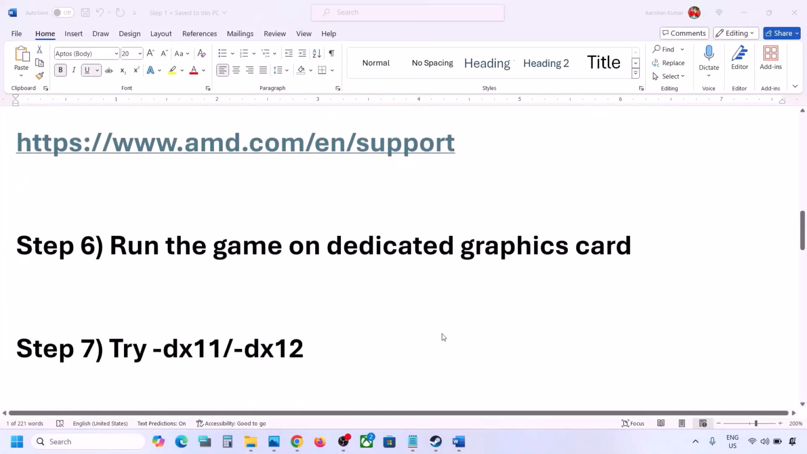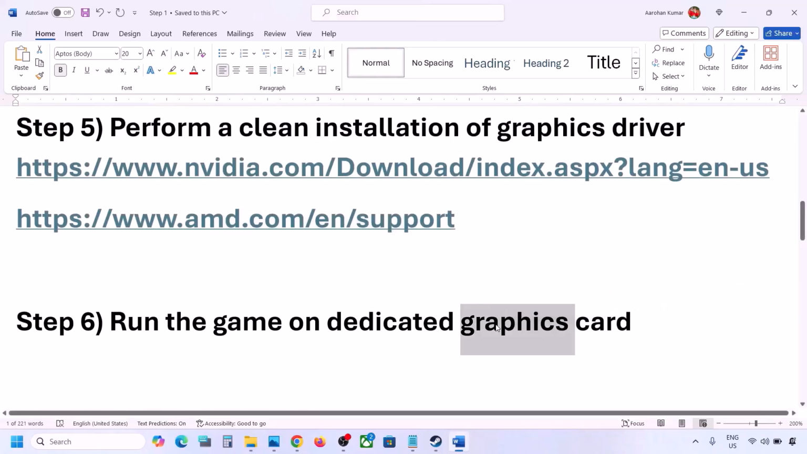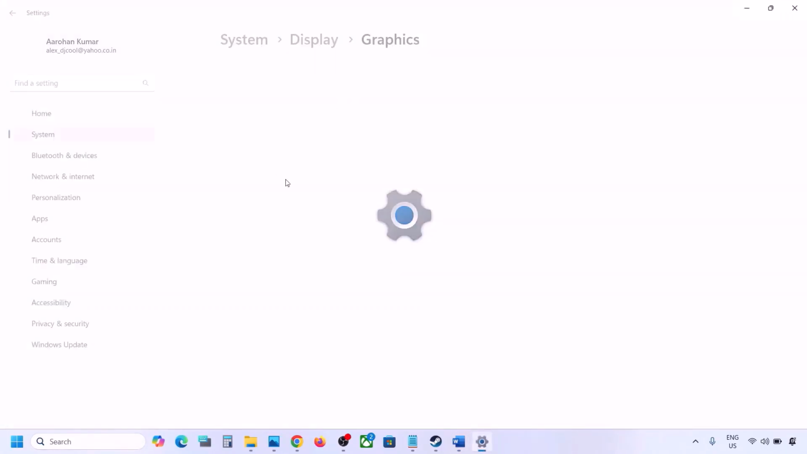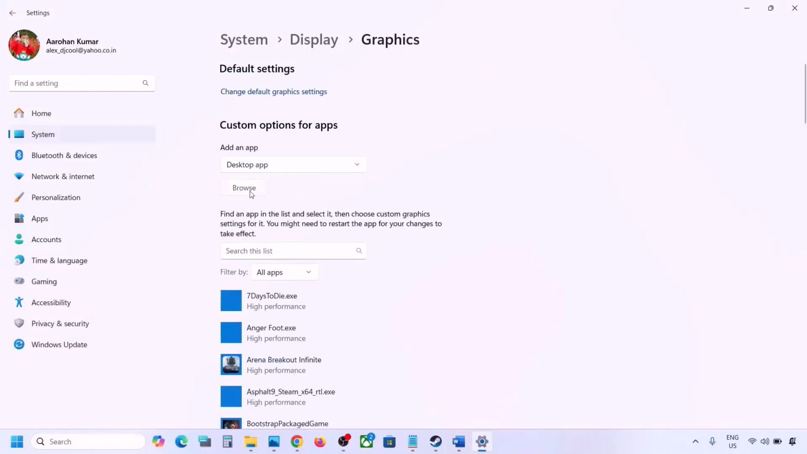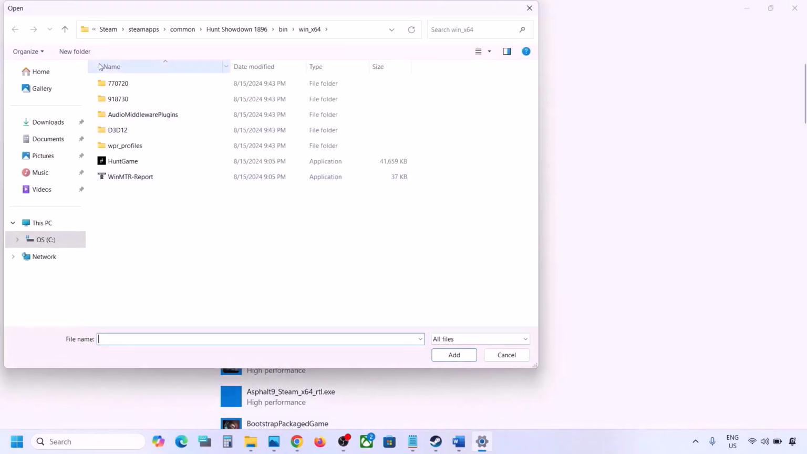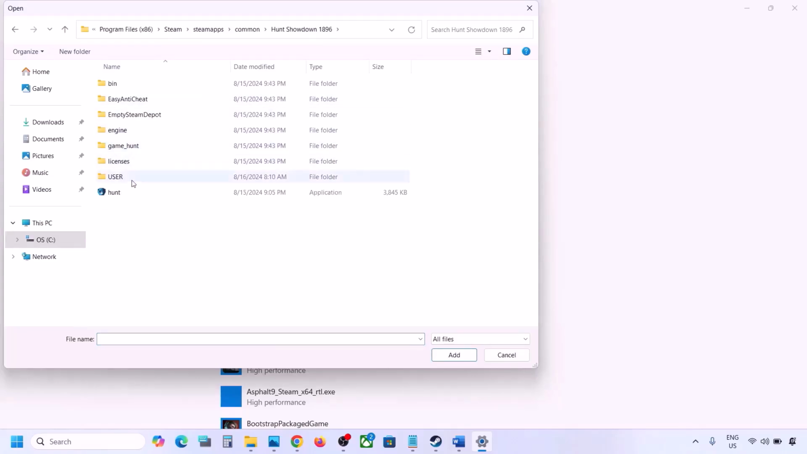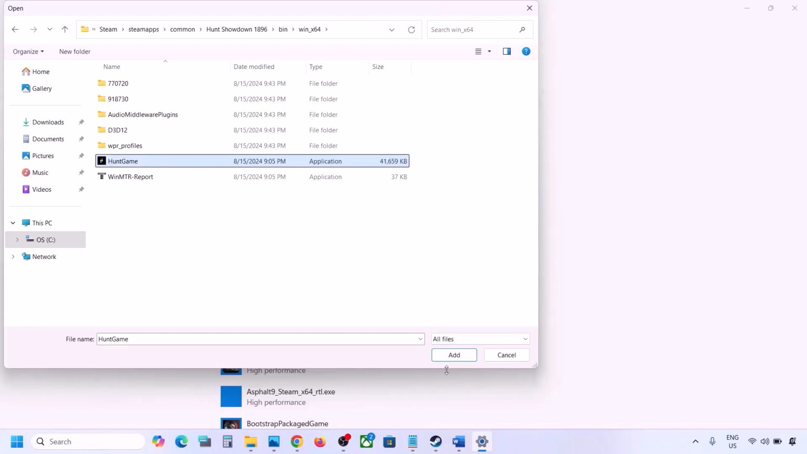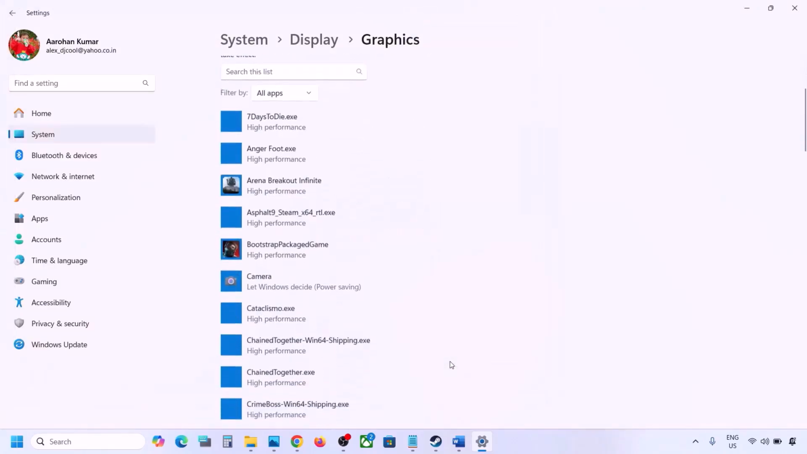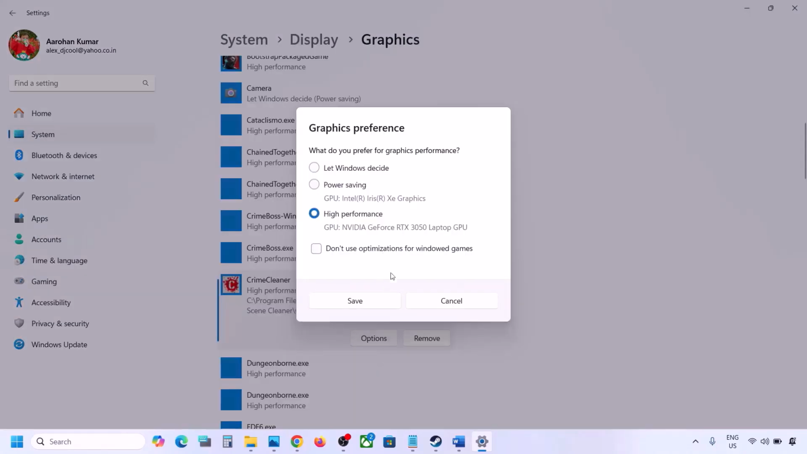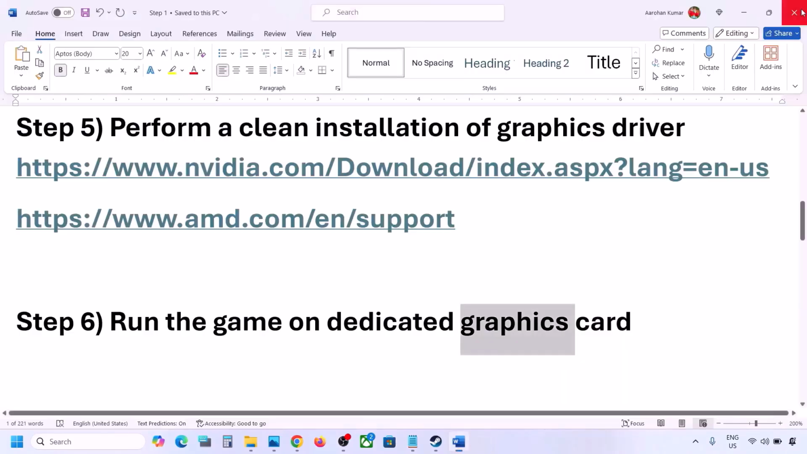Now the next step is to run the game on the dedicated graphics card. For this, type in graphics settings in the Windows search box and go to graphics settings. Then click on browse, go to the game installation folder once again, open the shapez game folder and select the game exe file. This is just an example. Once the game is added, click on the game, select options and select high performance. Now click on save and then launch the game.